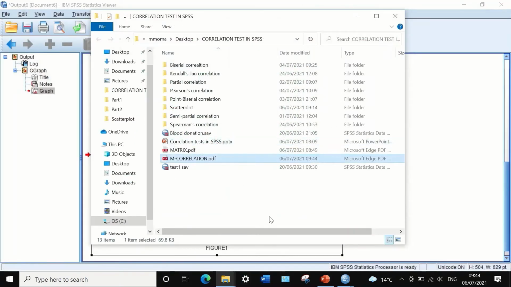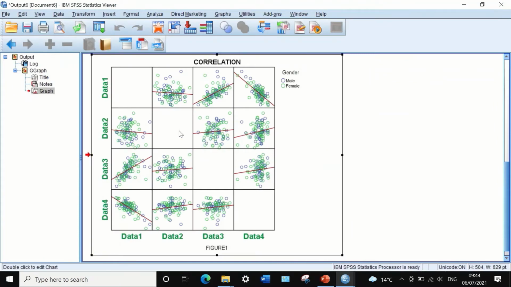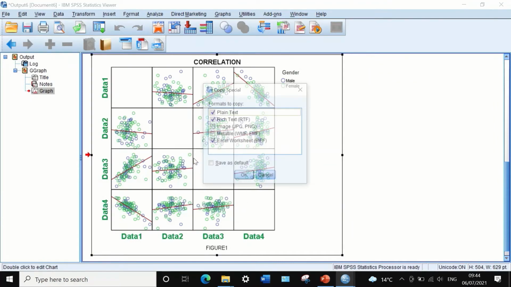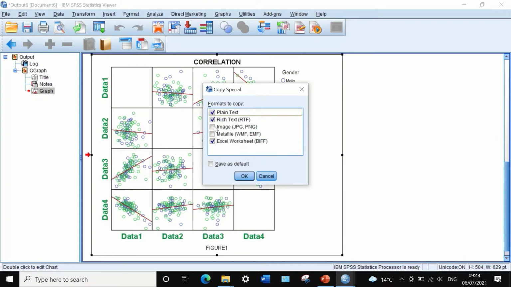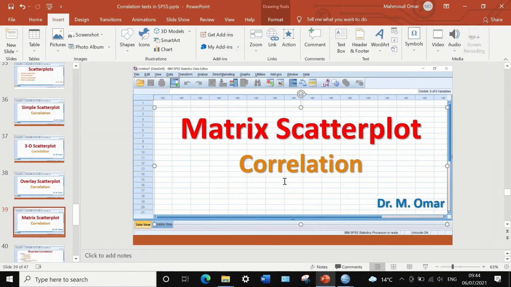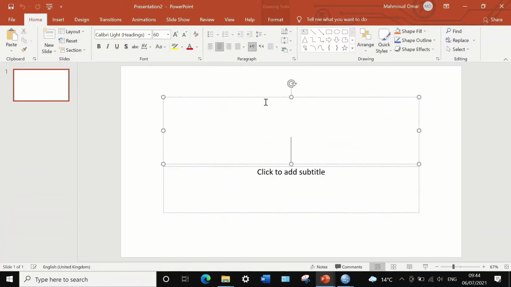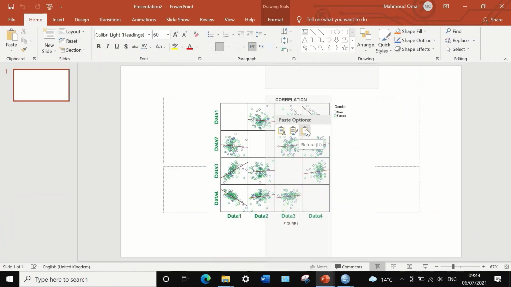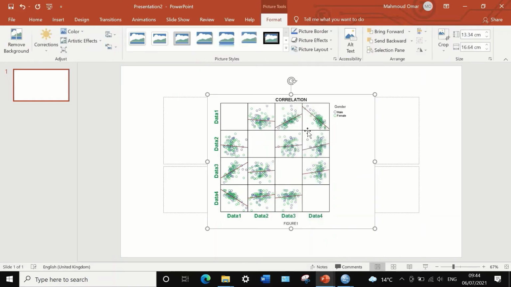Another option is to right click on the graph, copy special. In copy special, I will select the image, and in the image I'm going to click copy special and format to copy, including the image, and then I say OK, and then I open whatever Word document or PowerPoint or Excel or whatever, and if you click on the paste option here, the diagram will be copied and pasted on this PowerPoint.